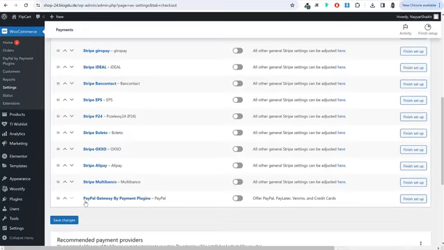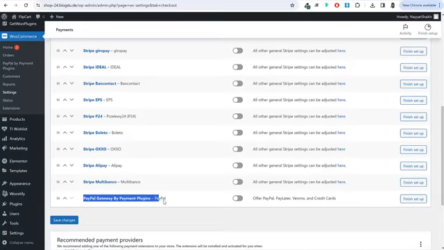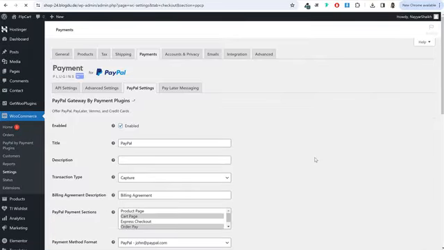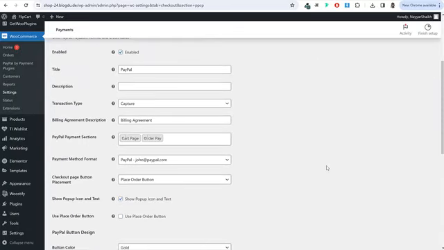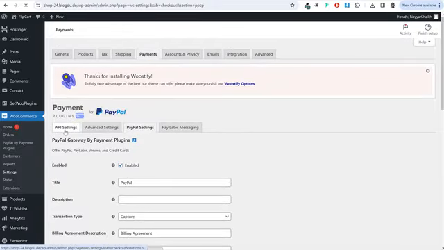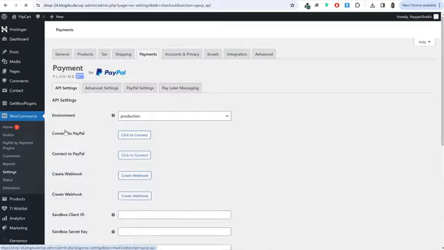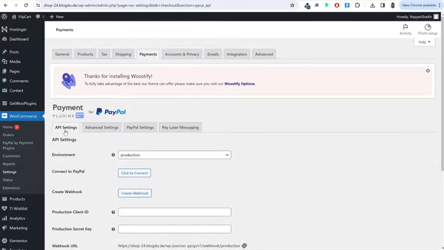First of all, let's set up the PayPal option. So I'll select PayPal Gateway by Payment Plugins. Enable this, click on Save Changes. Now I need to click on Manage. To accept payments through PayPal, you need to click on API Settings. Before that, obviously, if you don't already have an account on PayPal, go to paypal.com, create a new account, and after that you can accept payment through PayPal.